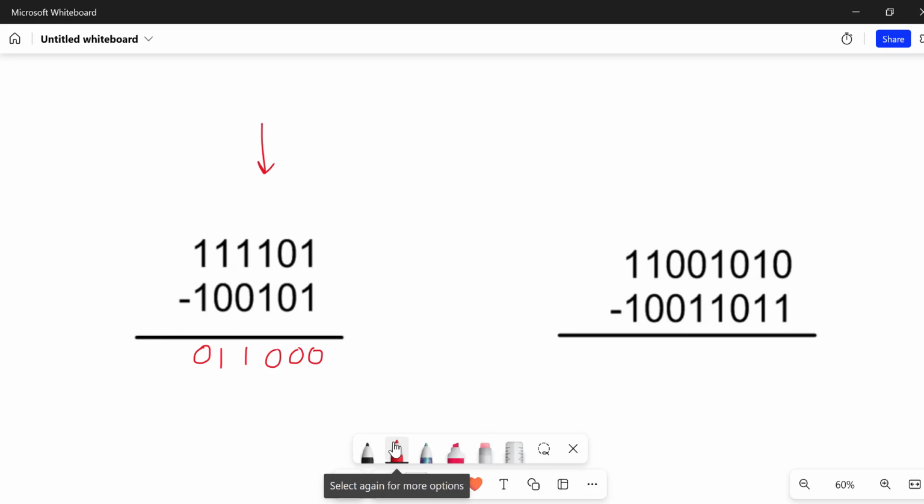we can't do 0 take away 1. This does not work. So we go to the next door neighbor and say, you're going to become a 0 now. We're going to borrow your 1s. And we put 2 1s here. So in essence, we're going to first subtract this one and this one, which will give us 0. But then we've also got this extra 1 left over. So 1 take away 0 gives us 1.